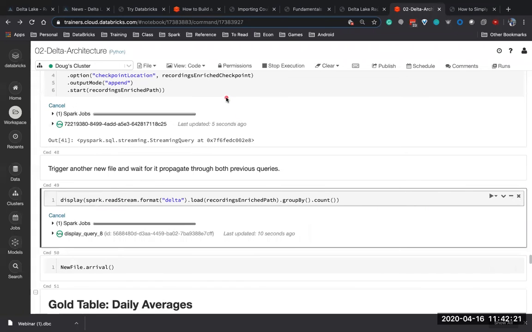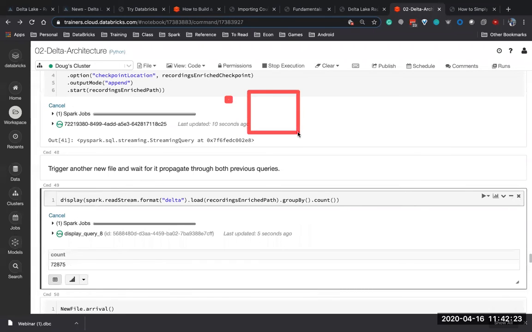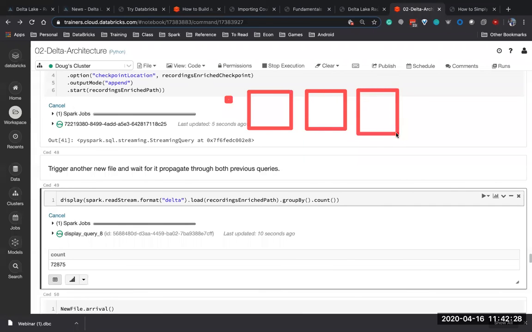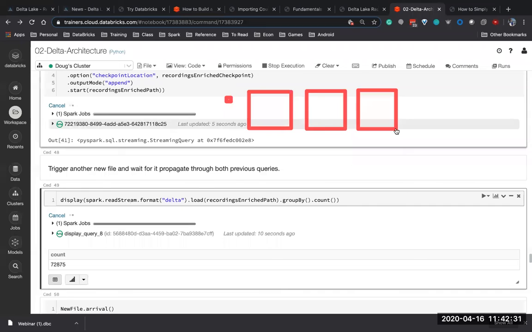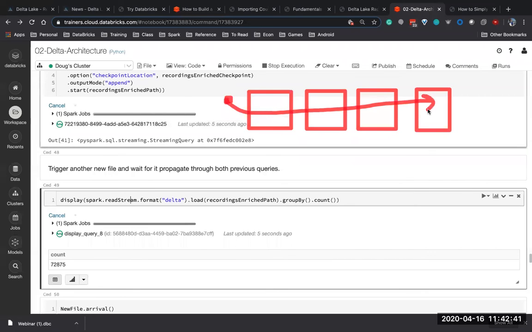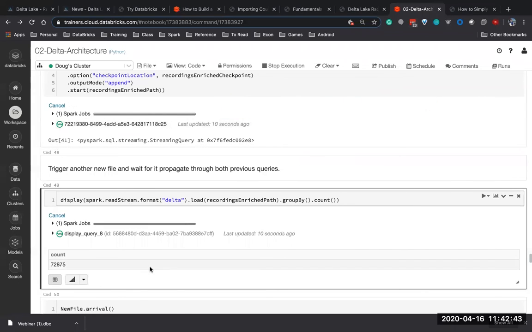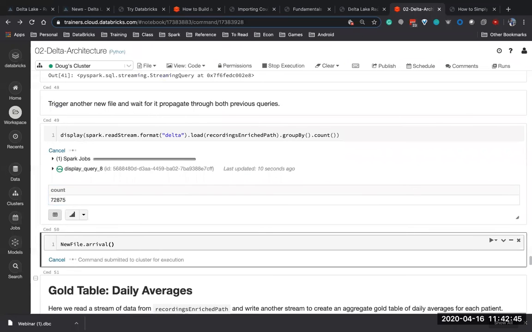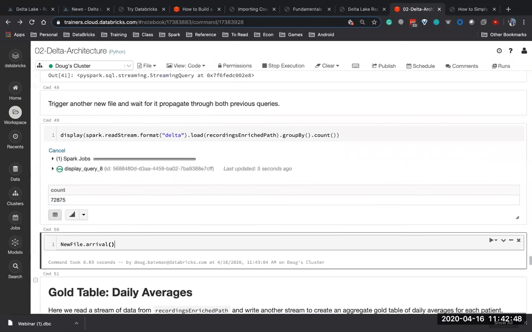So now I'm going from raw files to bronze, from bronze to my first silver, from my first silver to a second silver that enriched the data and did further cleansing. And eventually I'm going to want to create my gold table that has the report. So it's this pipeline of updates to my data. So now when a new file arrives, it's going to take a little bit longer because first the bronze table will have to update, then the silver tables will have to update. So let's give this maybe 30 seconds and see that count go up.